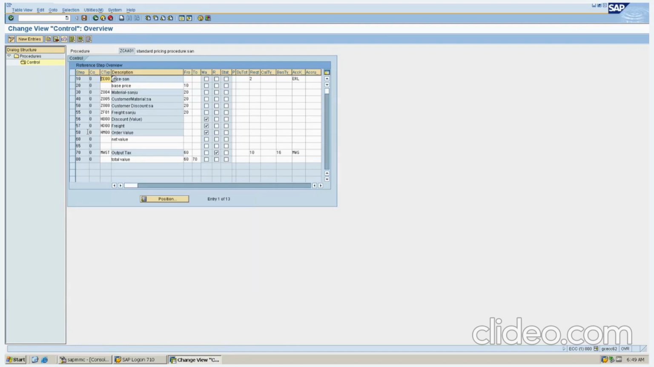So once again, sir. From 55 to 58, all numbers are utilized, right? Is any one blank in between? 55, 56, 57, and 58, all numbers are utilized. For example, I created a new condition type and I have to add it at 56 number only, without deleting this HB00. How can we add this?